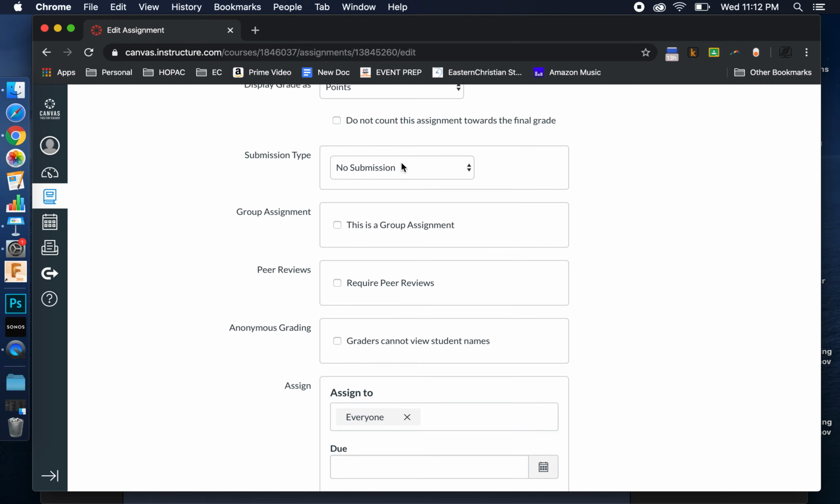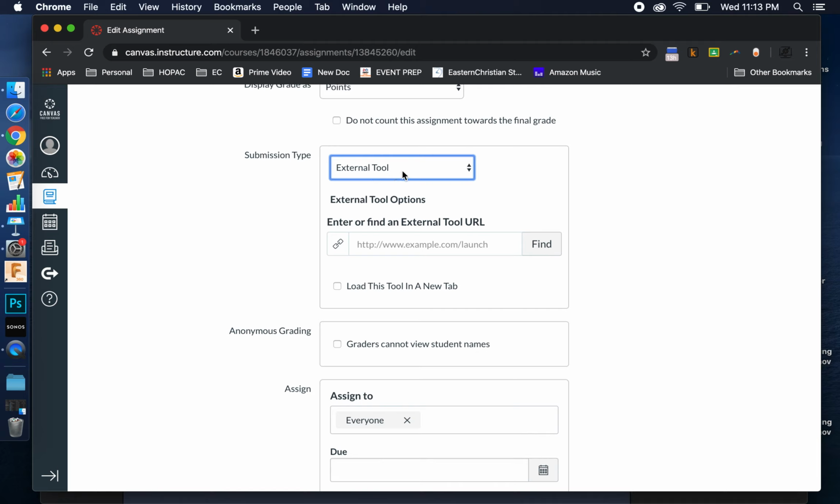I think on paper is pretty much the same thing as no submission. I actually haven't done that one before because if I know they're going to give it to me on paper, I just say no submission. External tool, you'll hear me say this a lot. But we're going to come back to this one.